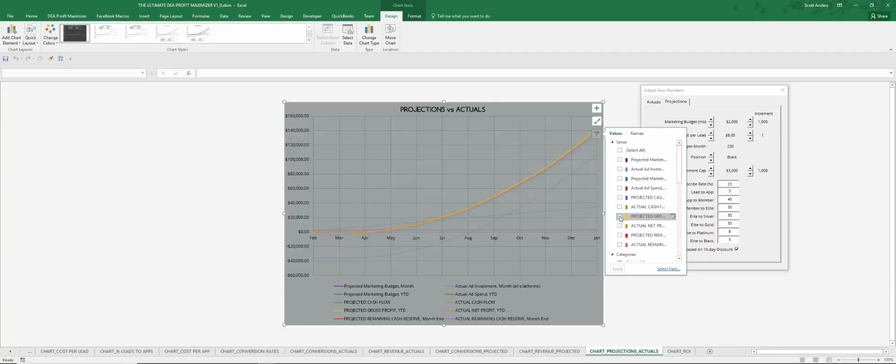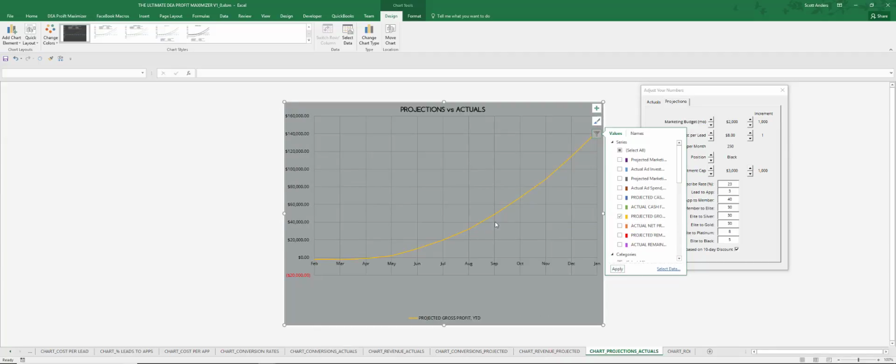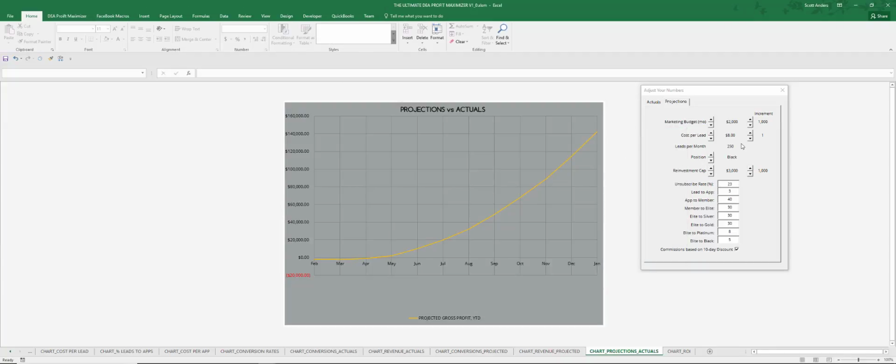And what I'm going to do initially is just show you the projected gross profit, which is this yellow series right here. And based on the current group of metrics that we've got entered here in our user form, this is what the projections table is actually showing us in picture format. So we've got a very nice upward trend to our line.